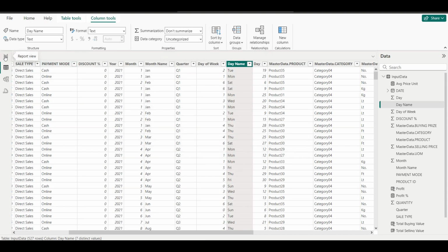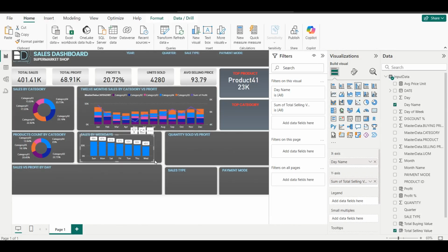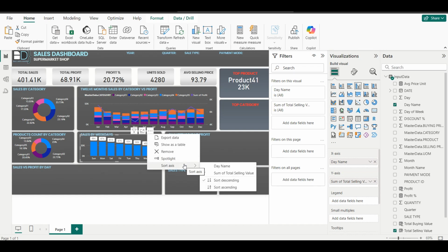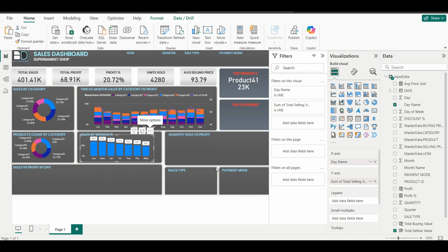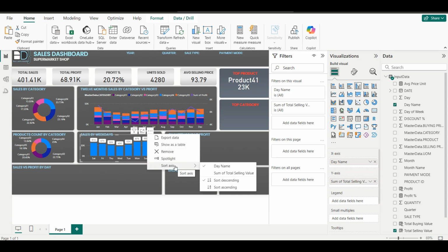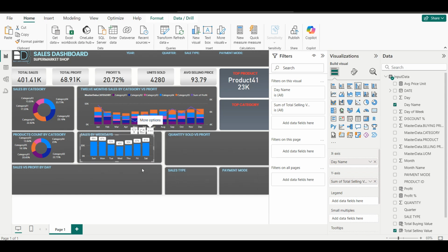Okay. Now go back to report view and sort axis by day name. Sort axis ascending. Now it starts with Sunday, Monday, Tuesday, Wednesday, Thursday, Friday, and Saturday. Okay. We can start the week by Monday, but I think there is coding involved. For now, let's stick with this one.